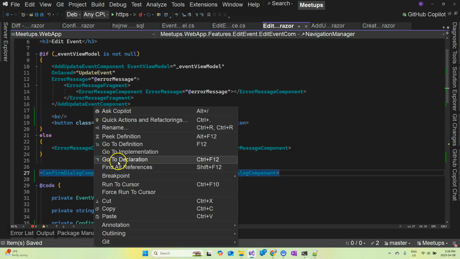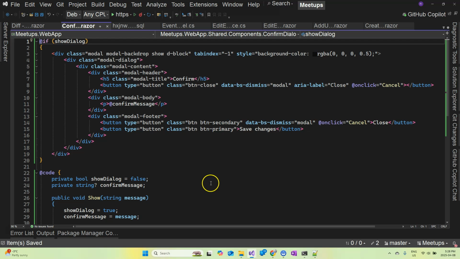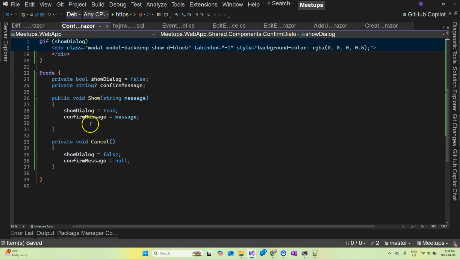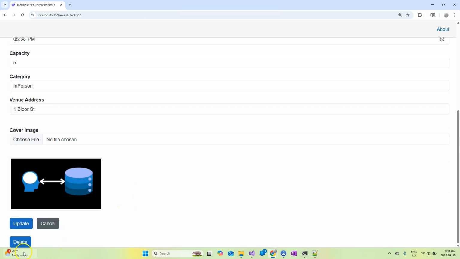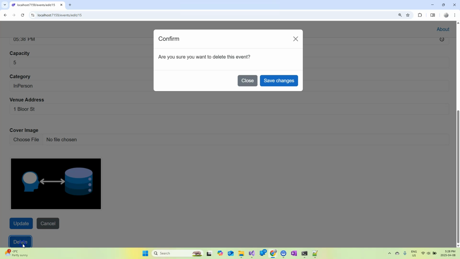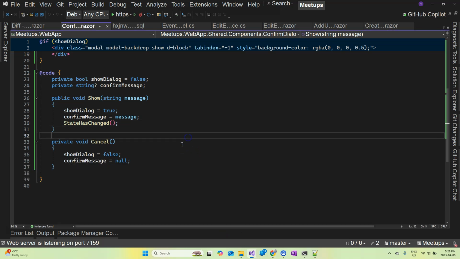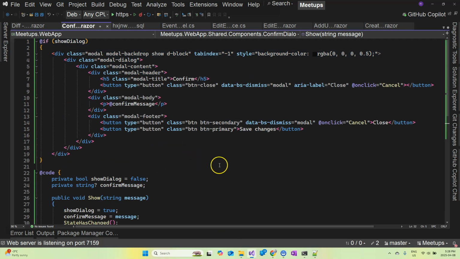Let's go inside the definition of the confirm component, and then what we're going to do here is have the state has changed method, and run it again. All right, you can see this is updated. We have spacing here, and clicking on the delete button triggered this. So what this means is that you see this delete not here.